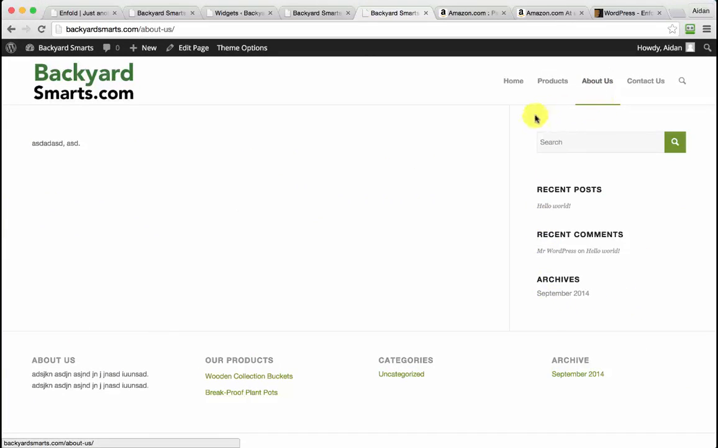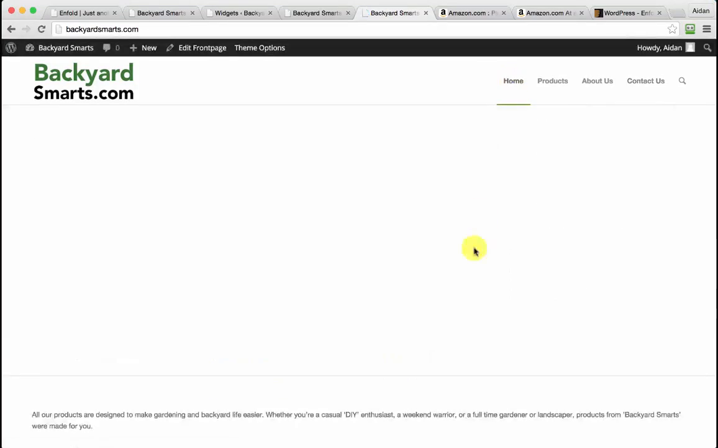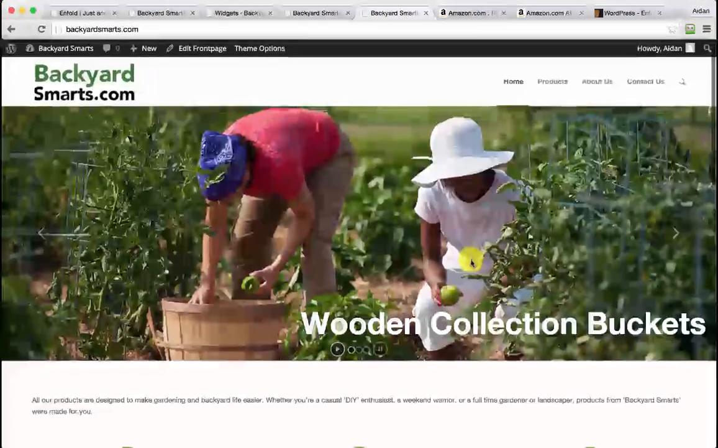Here we've got the sidebar menu that we set up. Same thing on the contact page. We could obviously put a contact form and things like that in there. I'm just trying to show you high level basics of what you're trying to do here.